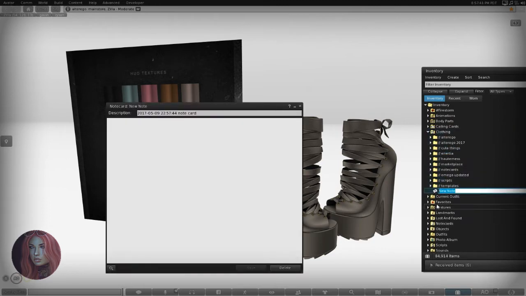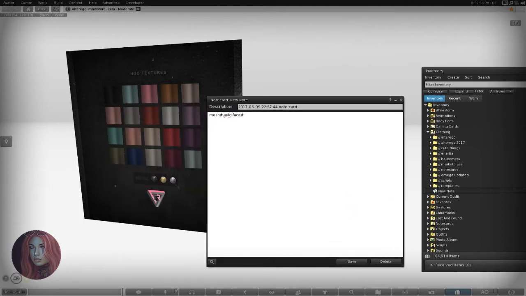Okay, so we're going to make a new notecard. As you guys know, it's going to be the same formula that it always is. It's the mesh number, the UUID, and we have faces. Face number is going to go here, right? Everybody remembers that? Mesh number, comma, UUID, comma, face number.